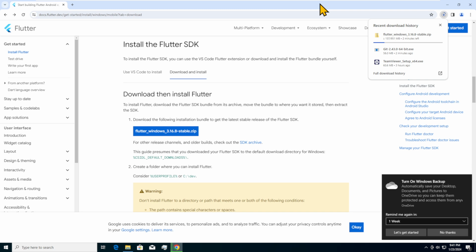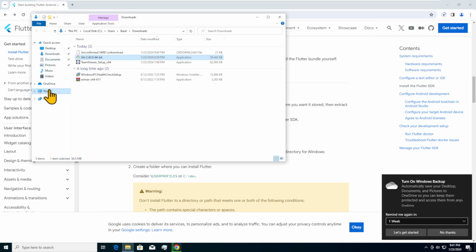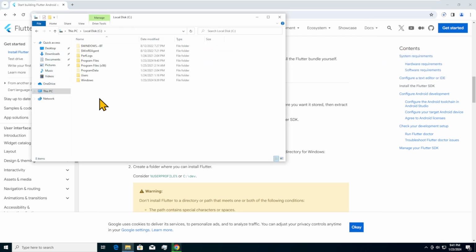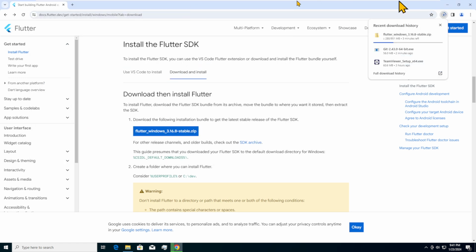Please note, let's not extract this in a folder where we do not have permissions. Let's use a generic folder where there are no permission issues. So for example, I can go down to my computer, go to C drive, and I can make a new SRC folder, and in this SRC folder I will put my Flutter downloaded file. So let's wait for the download to complete in a couple of minutes.